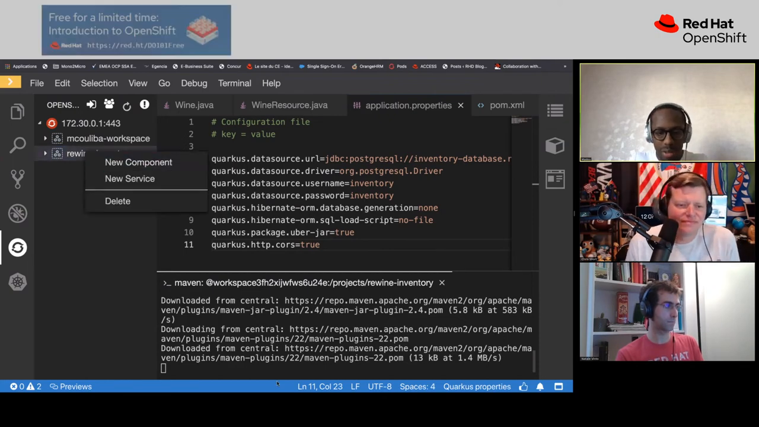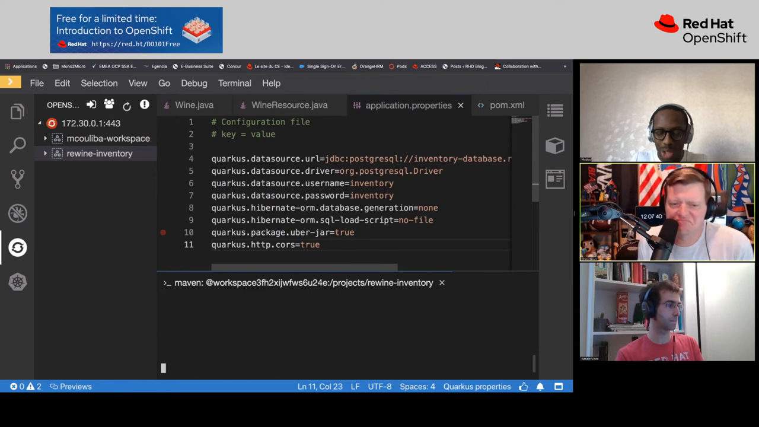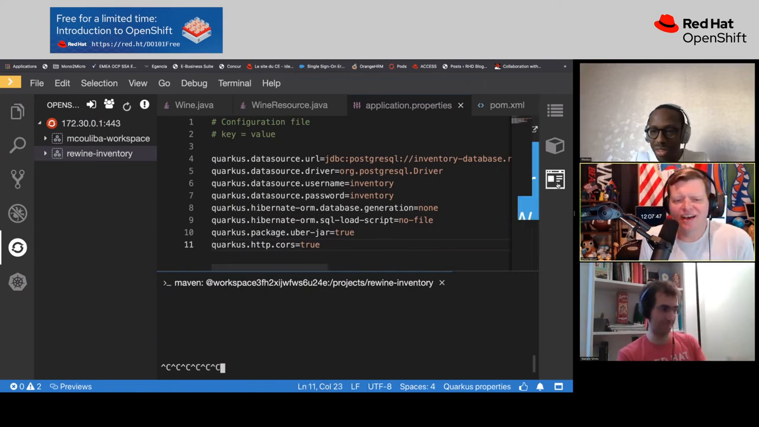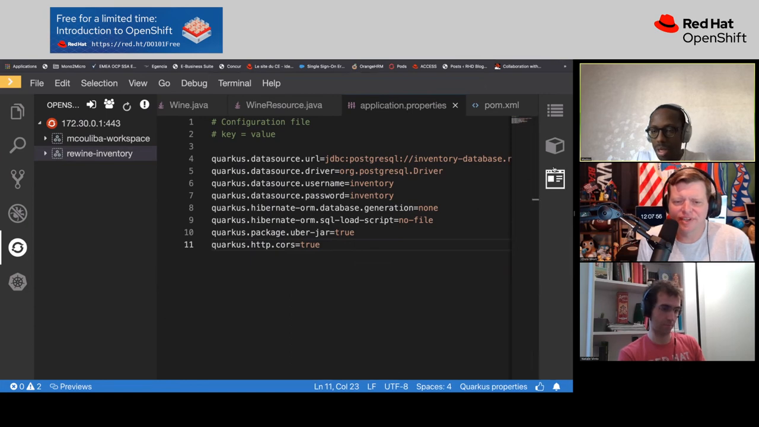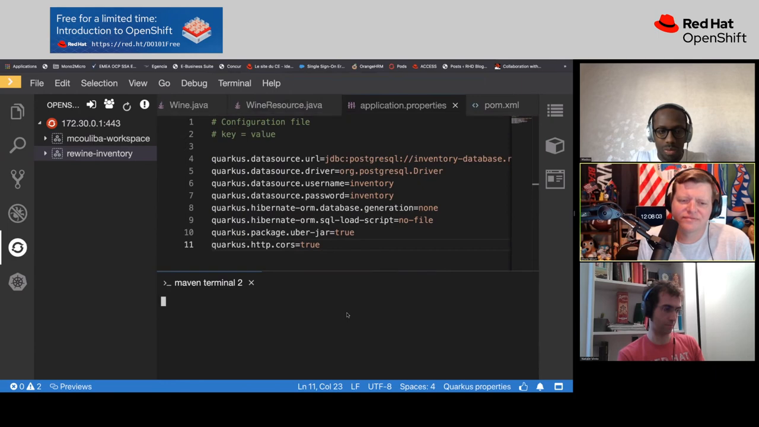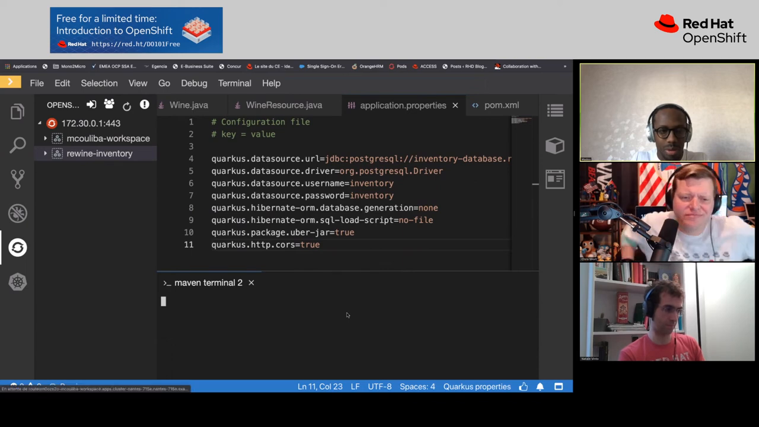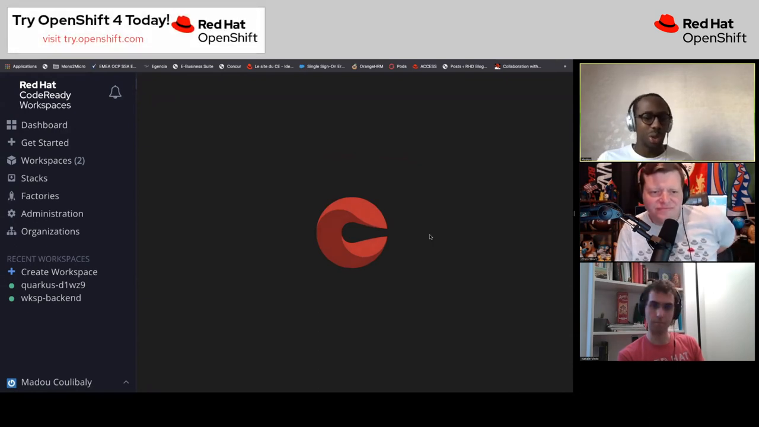From the rewind inventory, it's still locked, still downloading things. Interesting, I don't know why. I don't know if it's a demo effect or something else, but it looks very frozen at the moment. Weird. Maybe the back end is broken or something. Let me try if it's not from my browser. I'll just refresh the browser. Sometimes it helps.